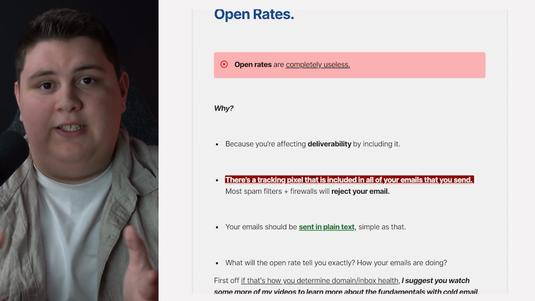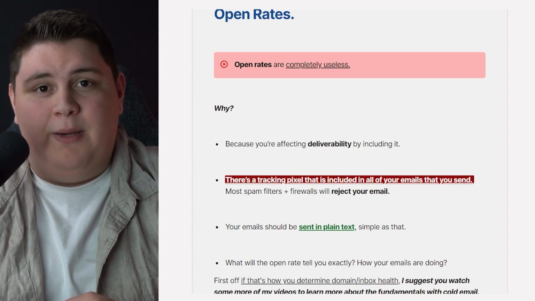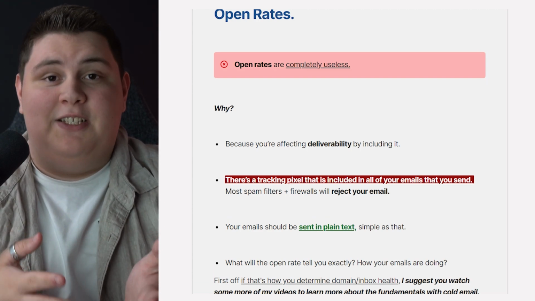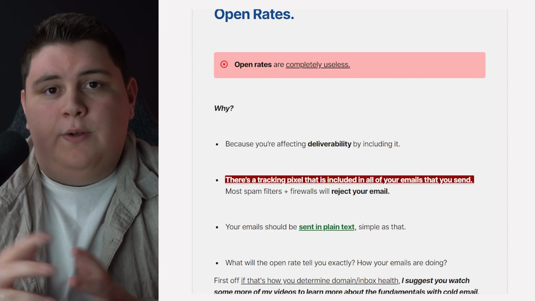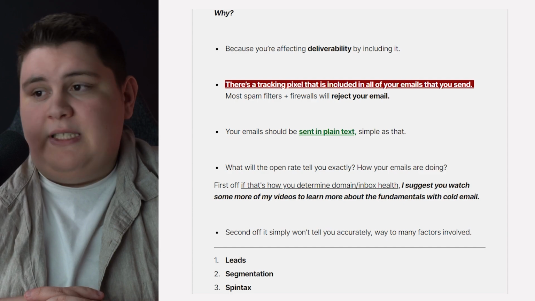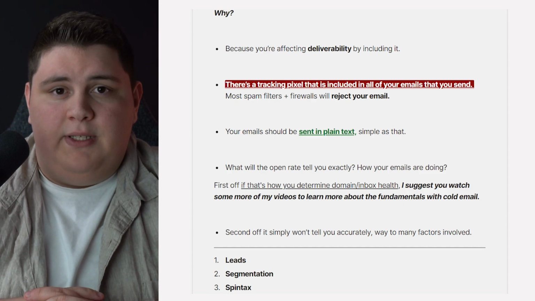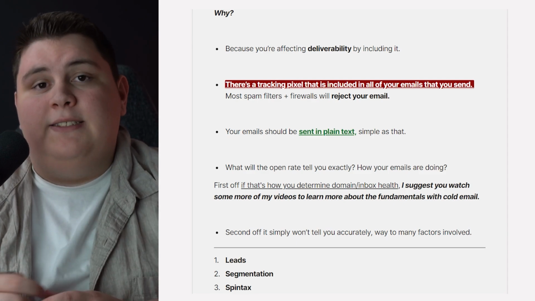The most important thing is for you to actually land in the primary inbox of your customers so they can actually see your email. If they don't see your email, then you're not even getting your foot in the door, right? Number two, your emails should be sent in plain text, and it's as simple as that. Because again, it's really just useless, because it ties into number three.